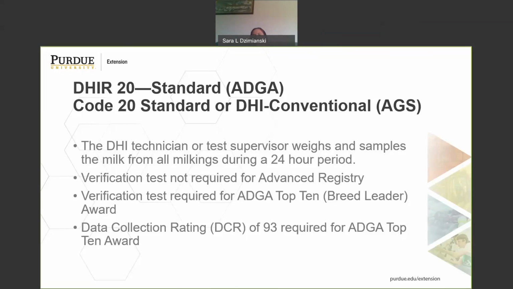However, if you want to be eligible for breed leader with ADGA, you do need a verification test. Because breed leader, they want everybody to have a higher standard. They want to make sure that there are no questions about the data for the animals that get that top 10. So if you want to qualify for breed leader, then you need a verification test. If you are not worried about qualifying for breed leader, or your animals won't qualify, a verification test is not necessary.